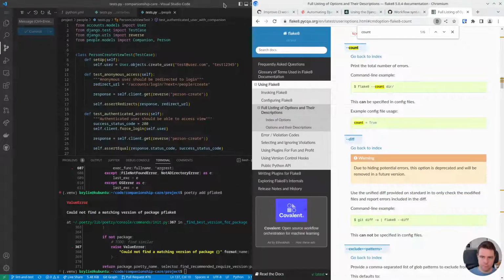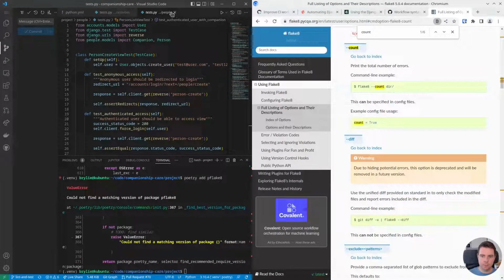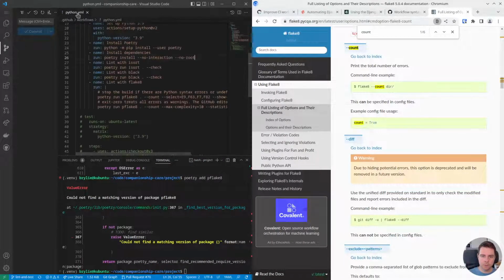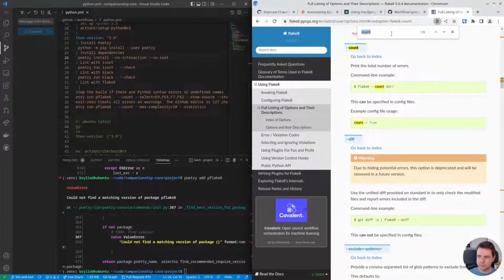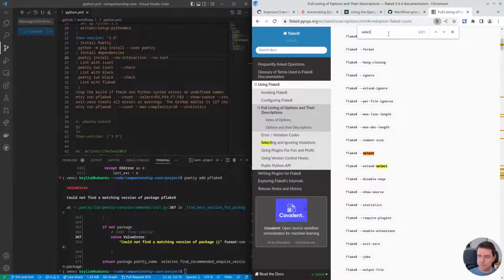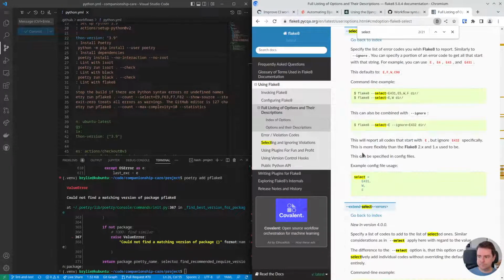All right, so let's just properly align these now. Split the windows, close this out, and I'm going to just run one command. So count, select. I think it's all kind of self-explanatory. It's only going to run those tests. Specify the list of error codes you wish Flake8 to report, similar to the ignore. So I want it to report everything. If it's omitted, it should run everything.